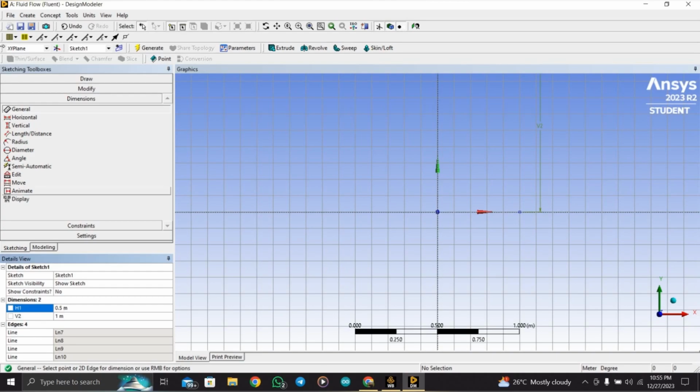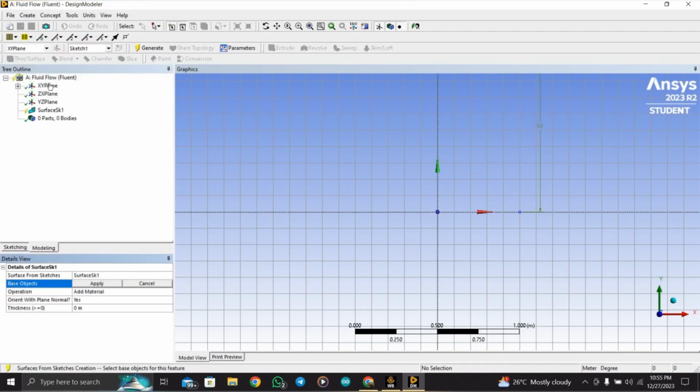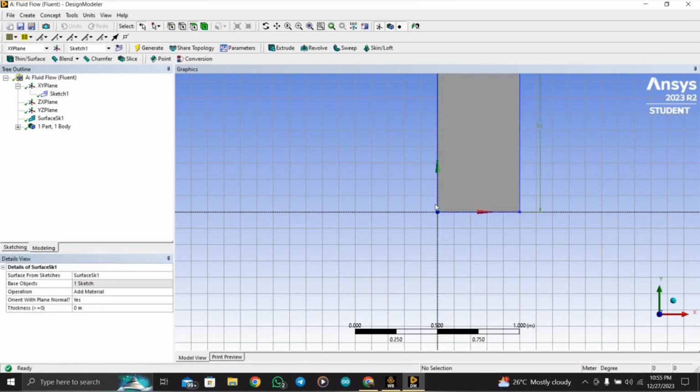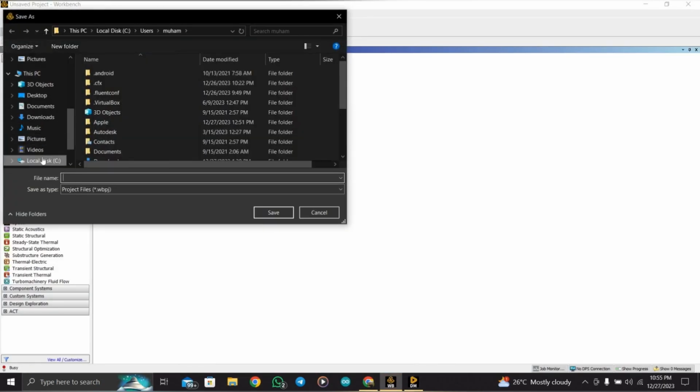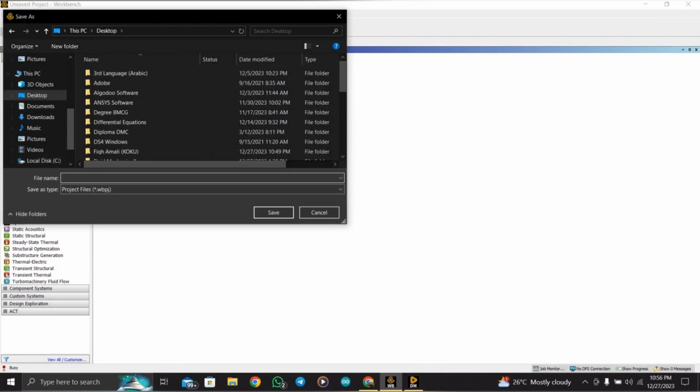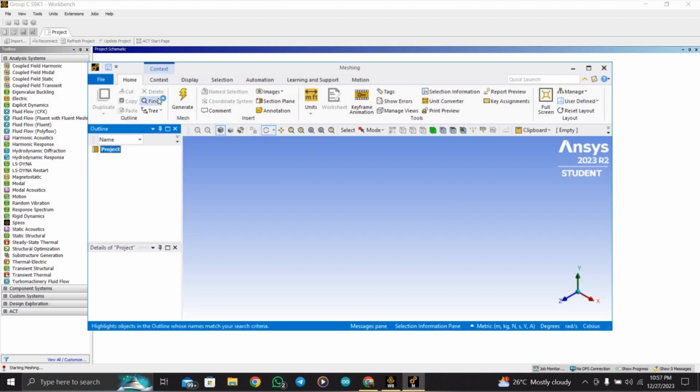Next, find Concept at the top of the tab and then choose Surfaces from Sketches. Double-click the XY plane and then click Sketch 1 and click Apply. After that, click Generate. After done, save the project to the desktop and then name the file as Group C S9K1. Then, close the Design Modeler tab and next double-click the mesh and wait until the meshing tab appears.